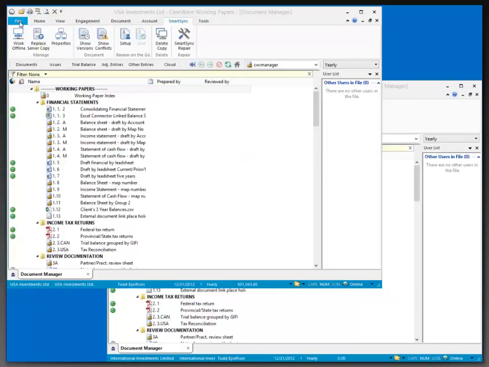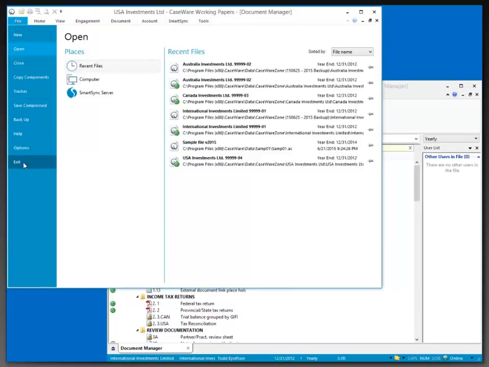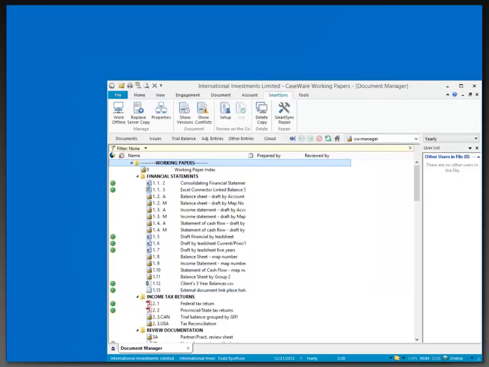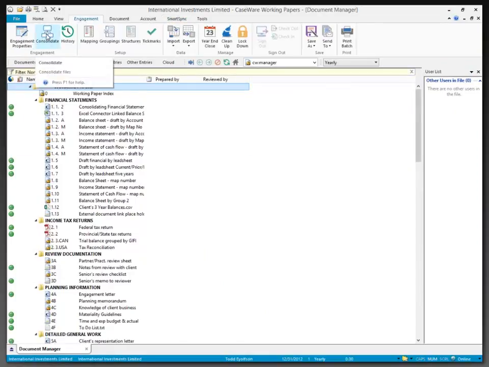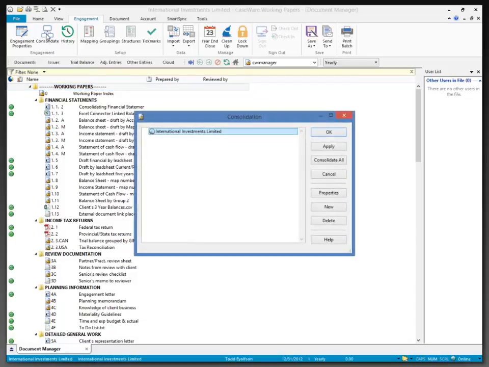And again, I'm going to close this one too because the parent file that I'm going to be working with here, the consolidating parent, is going to be the International Investments Limited entity. Now previously, when I took you to the engagement ribbon and selected the Consolidate dialog, and we went in to look at adding a new entity, it only had 2 tabs.